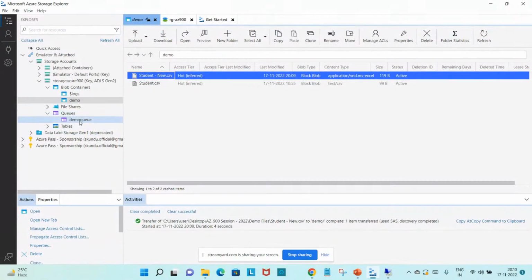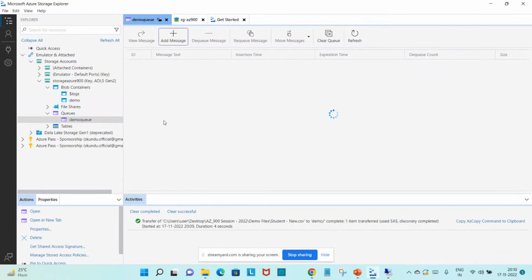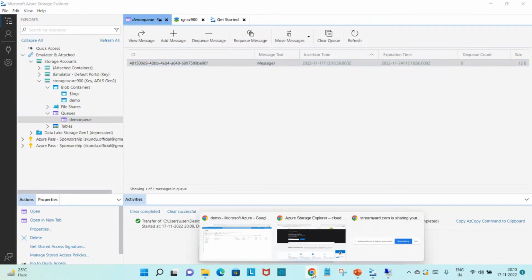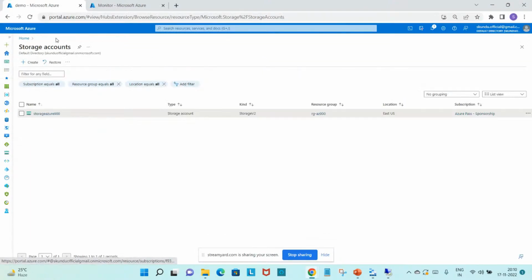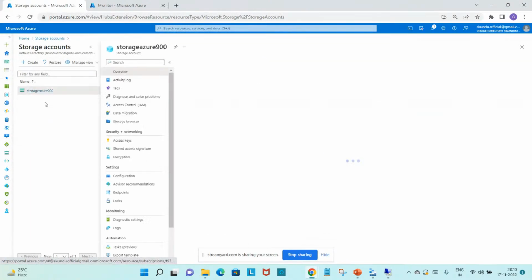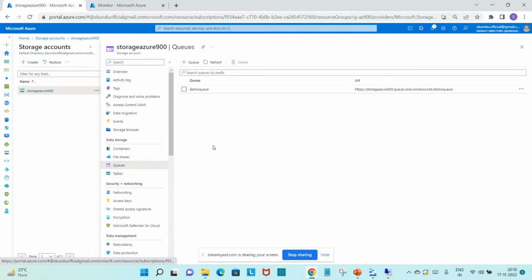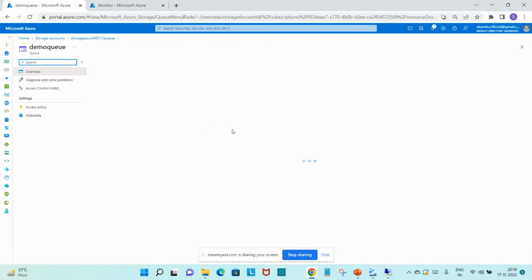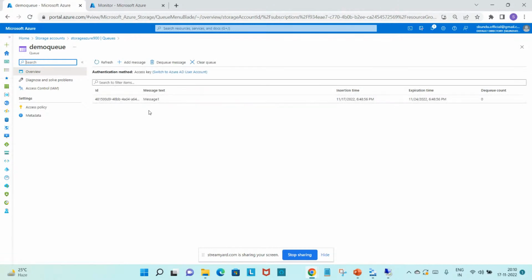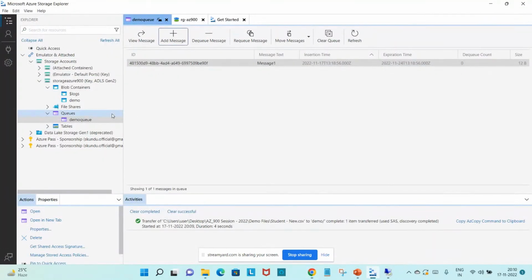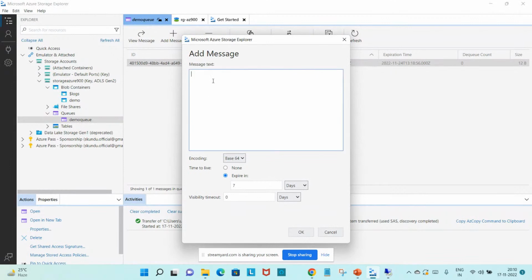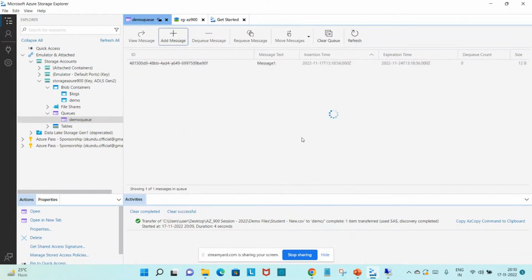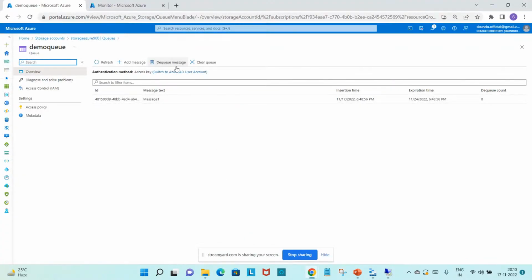Similarly in queues as well. Yesterday we were discussing queues. One message is there. If I go back to the storage account and go to queue, here you can see one message is there. If I add from here another message, let me add message 2 maybe. It is getting added here. If I again refresh, you see it is coming, right?